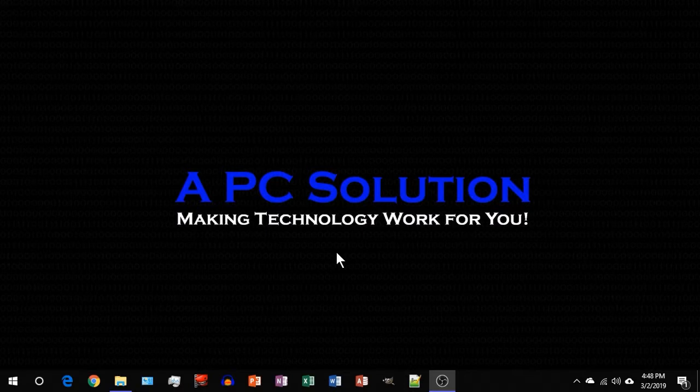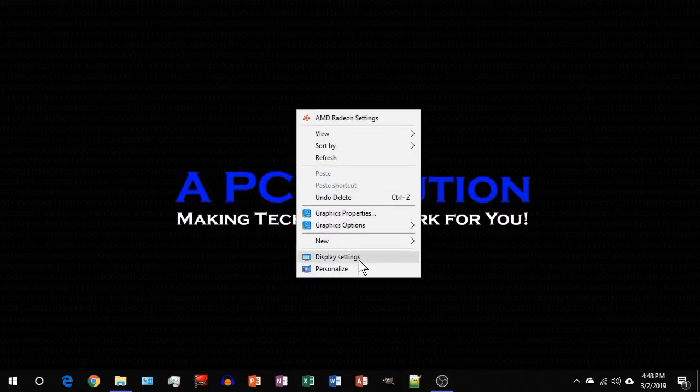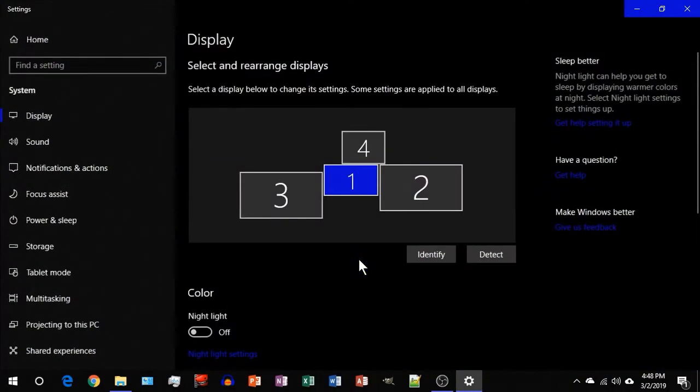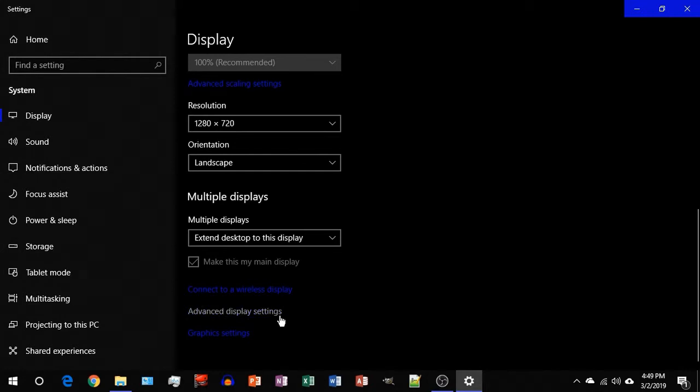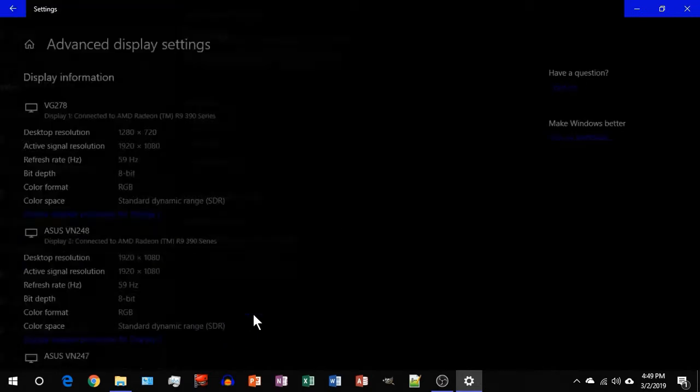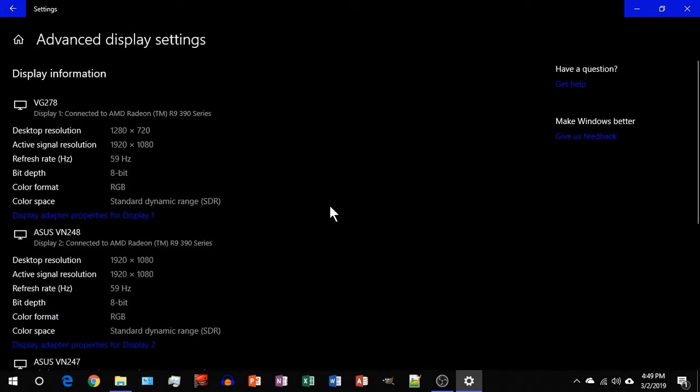So the way you change those settings is you go to your desktop and simply right click, go down to Display Settings, and then scroll all the way down to Advanced Display Settings. Not to be confused with the Advanced Scaling Settings. Once you go in there, you'll look for your monitor. In our case, we're looking for the VG278, and then click on Display Adapter Properties for this display.